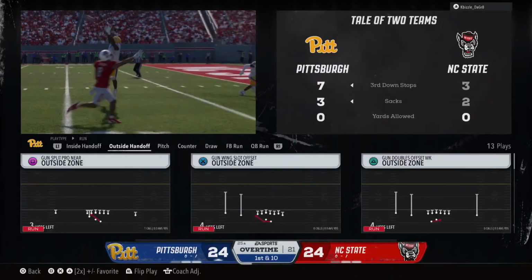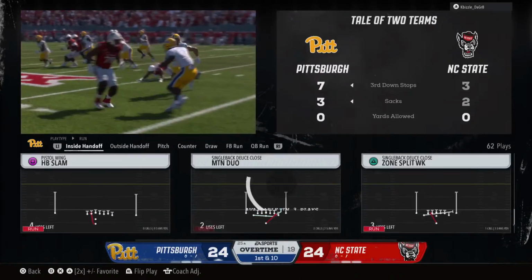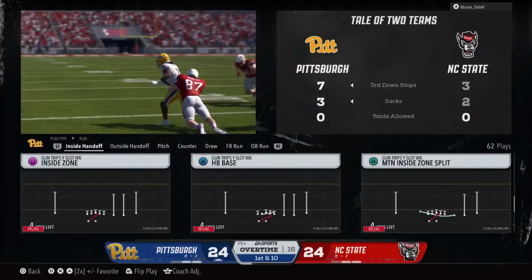Barriers, outside hand, inside, strength, empty, and inside zone.